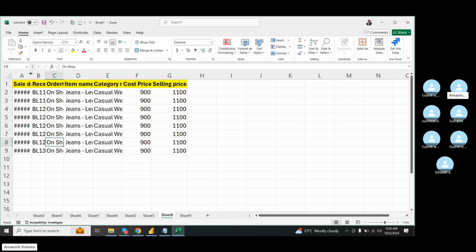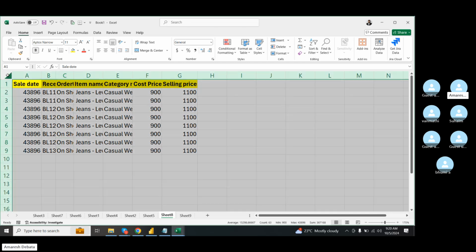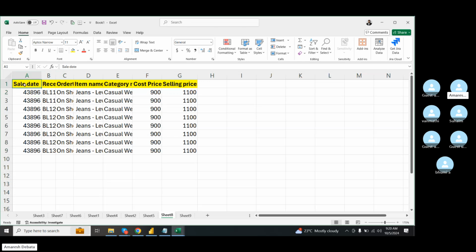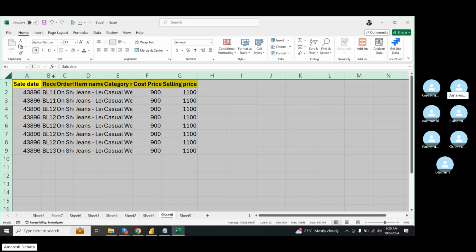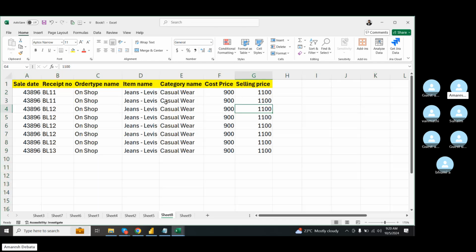You can come to this header and double click, so it will expand. But then you will be doing it one by one. Instead of that, you can select the whole sheet. If you click on this particular place, the whole sheet will be selected. Then come to any column, and you can see this plus sign. Double click, so everything will be expanded. Okay, so this is kind of a shortcut.